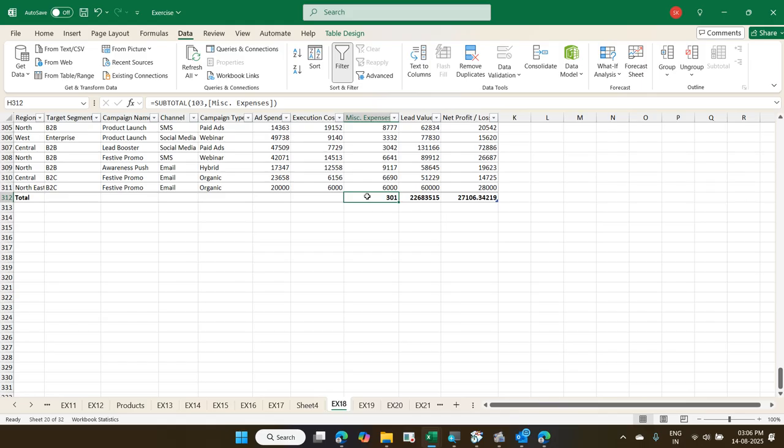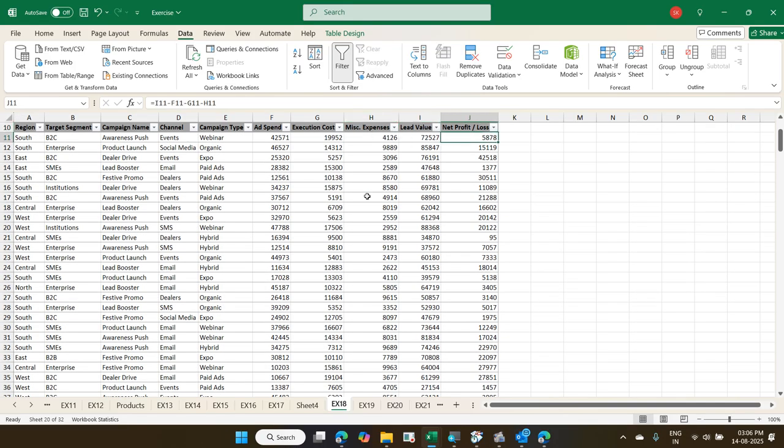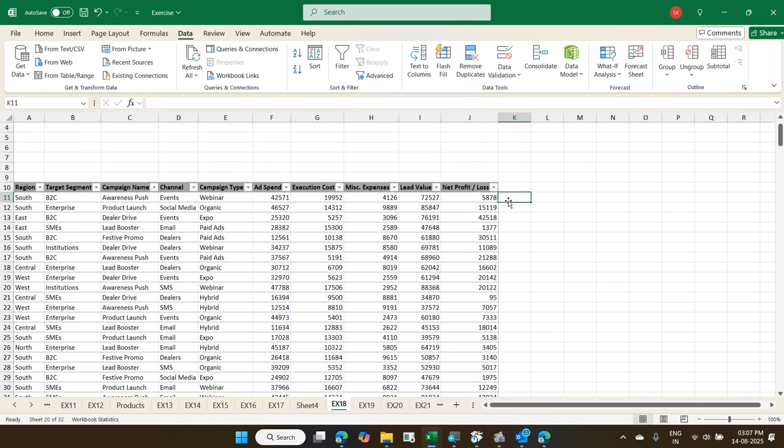Now, I want to write a formula. For example, ad spend plus execution cost. Both put together, what is my total? Normally, if you write a formula, could you tell me where we will write the formula? We will write the formula on the first cell, correct? Then we have to copy the formula to the bottom. It can be any formula. It can be VLOOKUP, XLOOKUP, any formula. We'll write the formula on the first cell and we'll copy it.